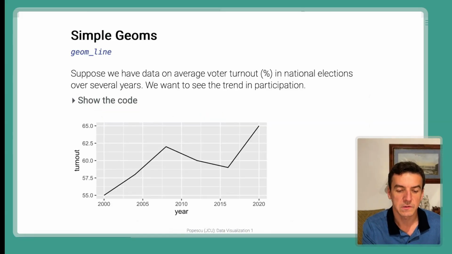So this is what a timeline could look like. On the x-axis, we have different years, starting with 2000 all the way to 2020. And on the y-axis, we have turnout. So it's a very straightforward line to show, for example, that turnout increased over time.